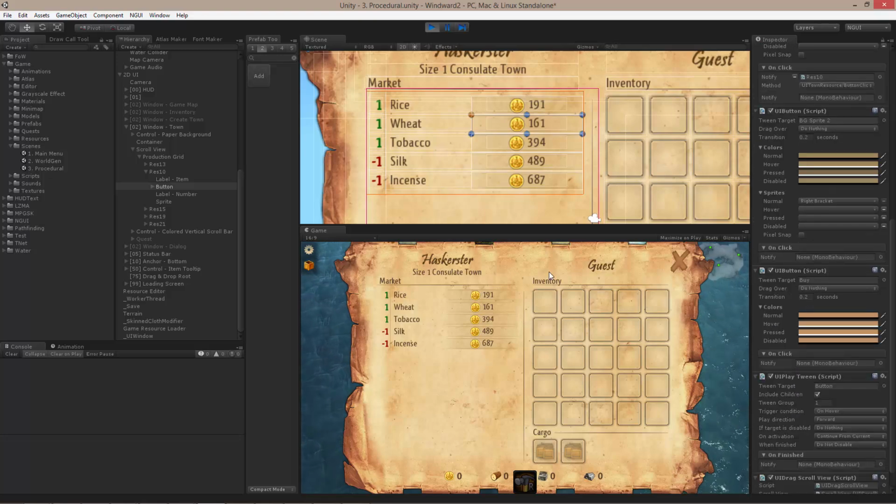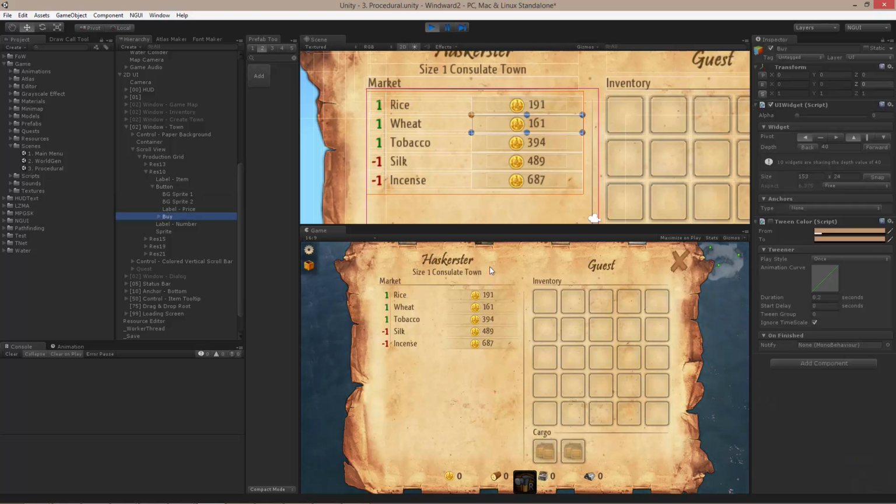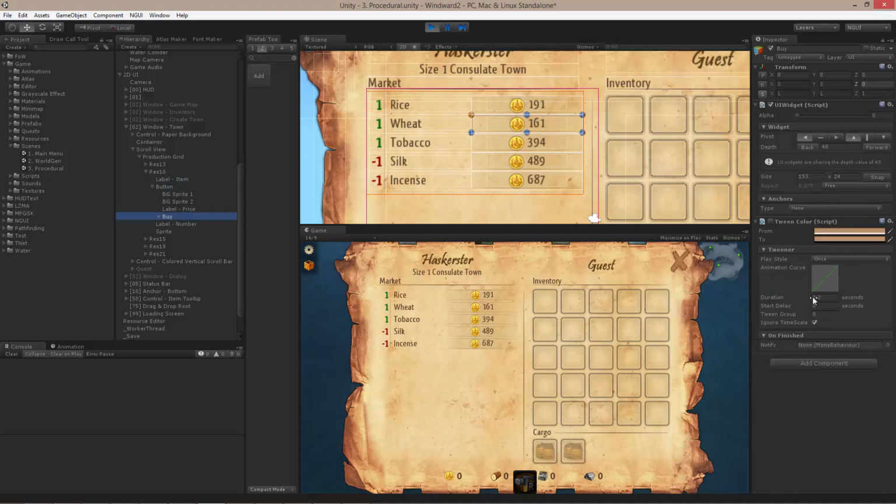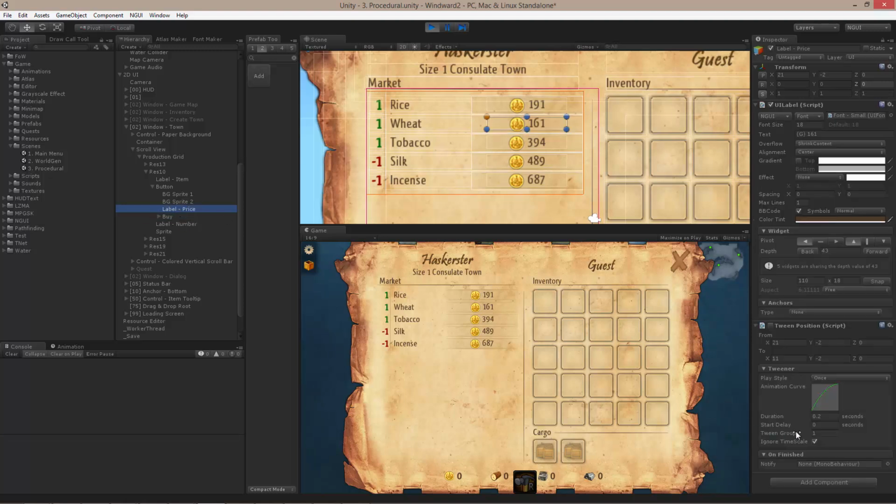Here's the buy button, by the way. Same thing. If I hover over it, you'll see what happens to it. Wrong buy button. Here. You can see its box just moving in. Simple stuff. It's just a tween. So I've got a bunch of different tweens here, and most of them have a group set. Here, tween group 1.